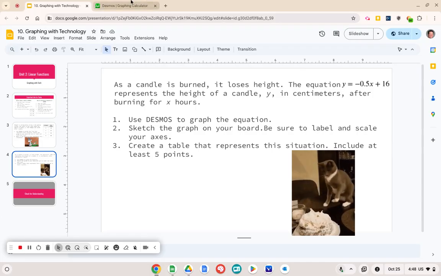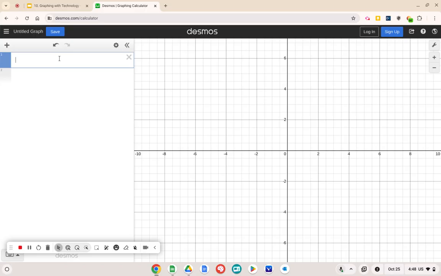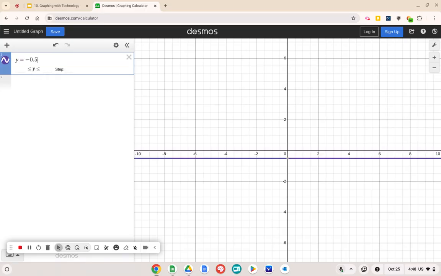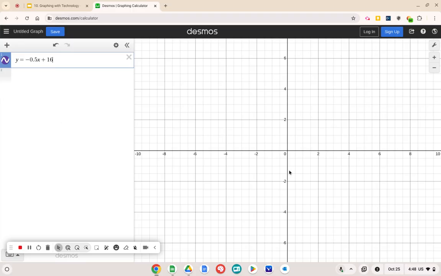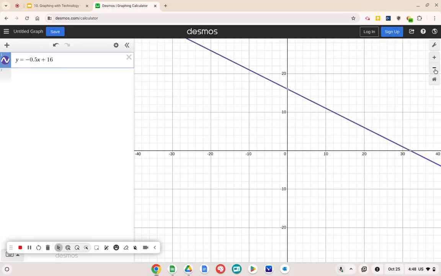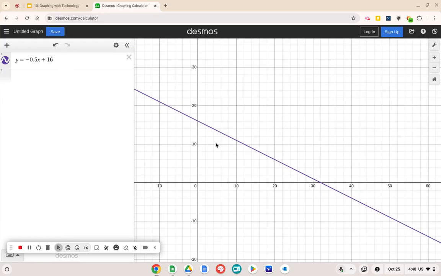All right, so let's go on over to Desmos. I'm going to type in the equation we have, which is y equals negative 0.5x plus 16. And again, I can't see it, so we're going to have to fiddle a little bit either with the zoom keys, which are the plus and minus sign here, or with the wrench. So let's see if I can easily find it, and it turns out that I can. I'm only focused on the first quadrant, so I'm ignoring everything over here to the left and down here below the x-axis.